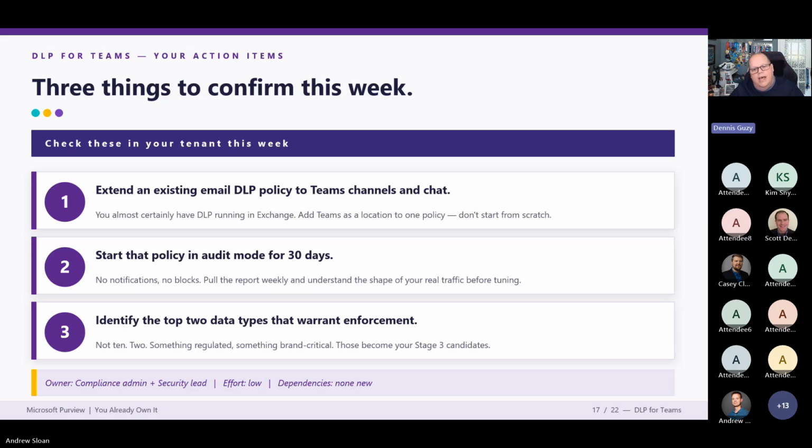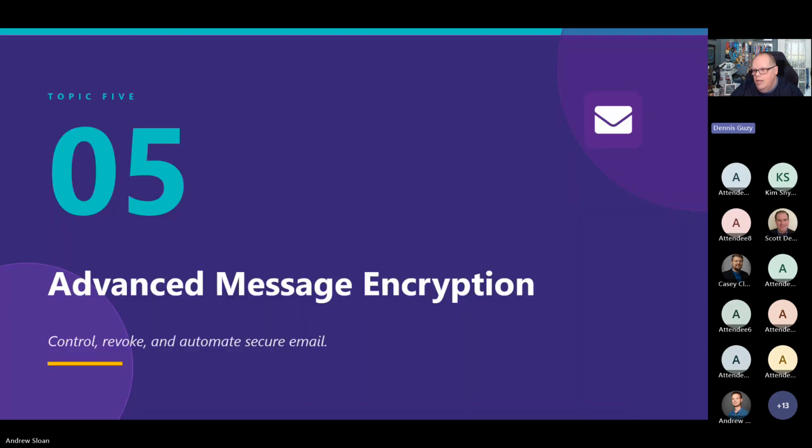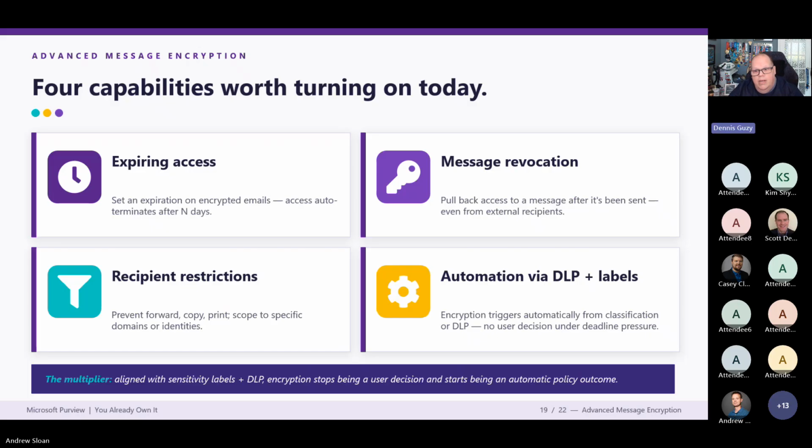So I've got one more topic for today in our conversation. And this is the fifth and final one: advanced message encryption. This, in my opinion, of all things, is the closest thing to a pure quick win that you'll get out of this session. So when you talk about what you get in E5, and if you're running E5 and have E5 compliance, you have AME.